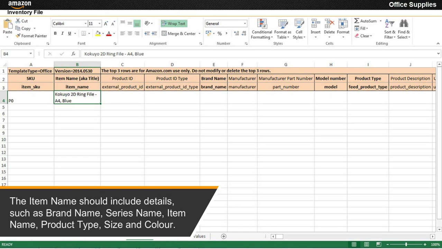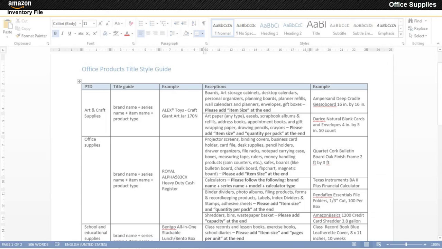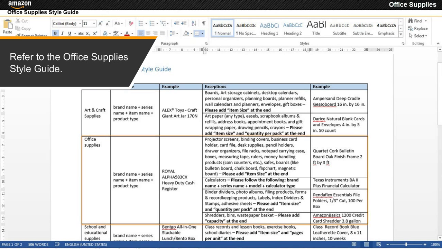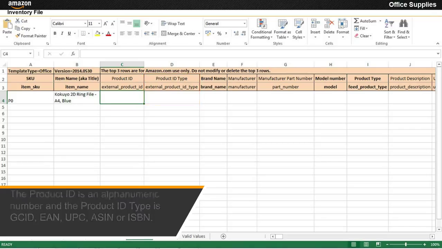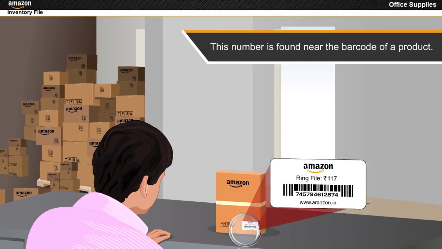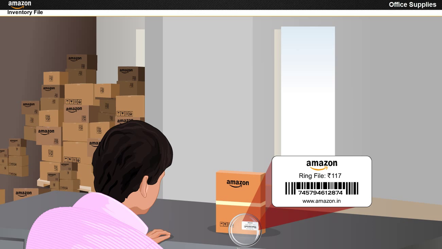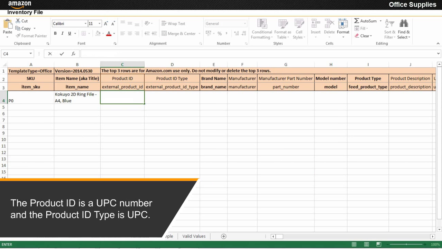The item name should include details, such as brand name, series name, item name, product type, size and color. For this example, refer to the Office Supplies Style Guide to get information related to product title. The product ID is an alphanumeric number and the product ID type is GCID, EAN, UPC, ISIN or ISBN. This number is found near the barcode of a product. For this example, the product ID is a UPC number and the product ID type is UPC.